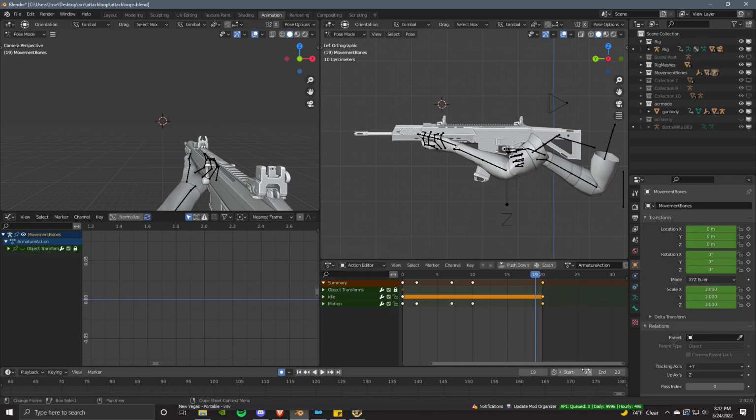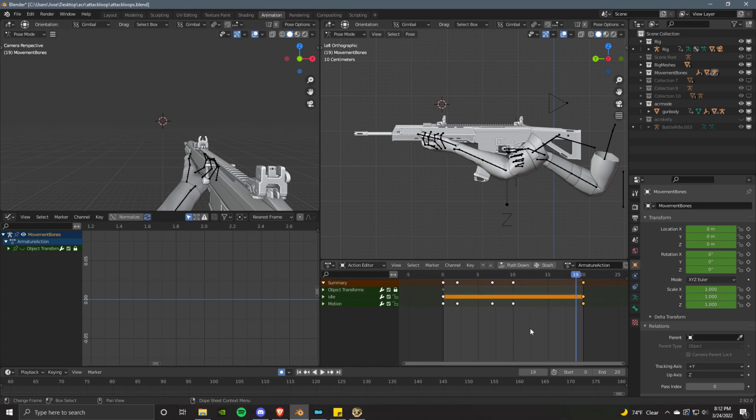Sometimes for attack loop, it really just depends on you. And what I like to do is I like to make the attack animations depending on what type of gun it is, like if the gun has a stock or if it's a heavy or a light gun. But for now, this should be fine, just to show you how to do it.